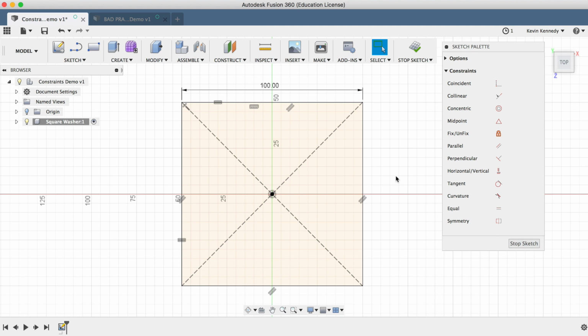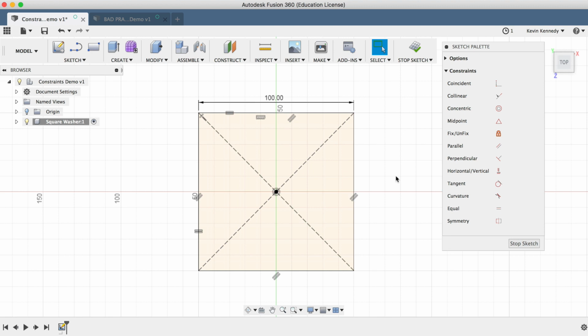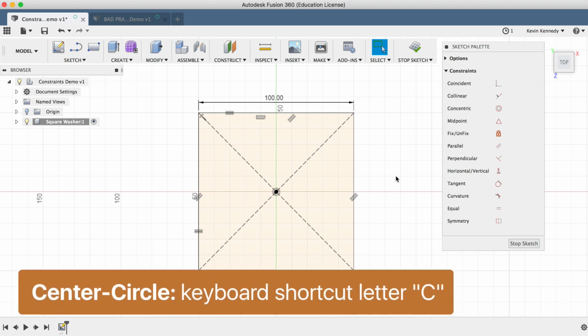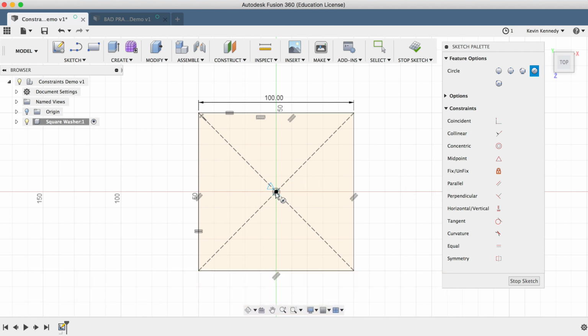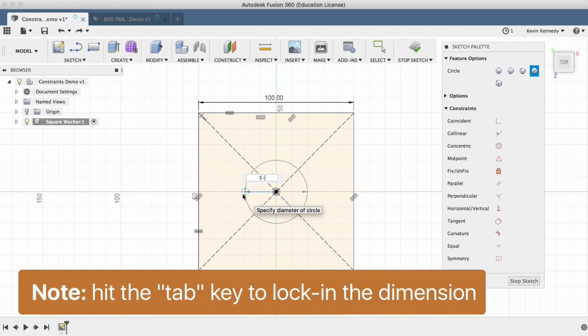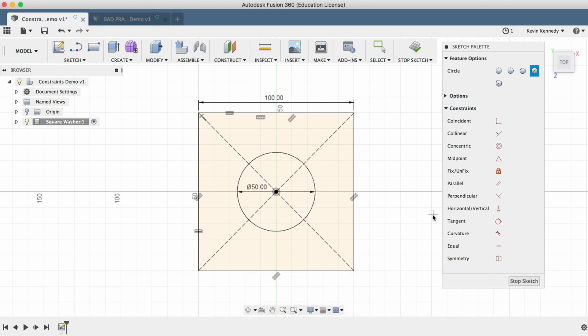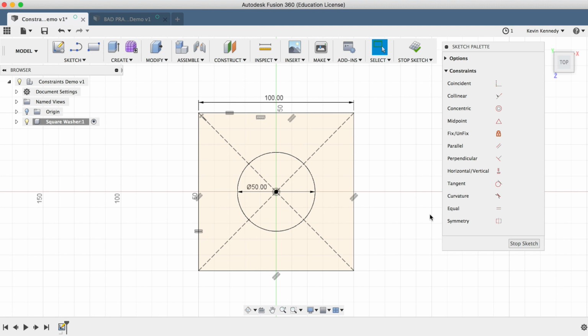Now let's go ahead and add our circle cutout in the middle. I'll activate the center circle sketch tool with the keyboard shortcut letter C. I'll click on the center origin point, type in 50 millimeters for the dimension, and I'll click with my mouse again to snap the circle into place. Now you'll see that our circle is also represented as fully constrained with black lines because of the dimension we added and the fact that we drew it on the center point, which automatically added a coincident constraint.